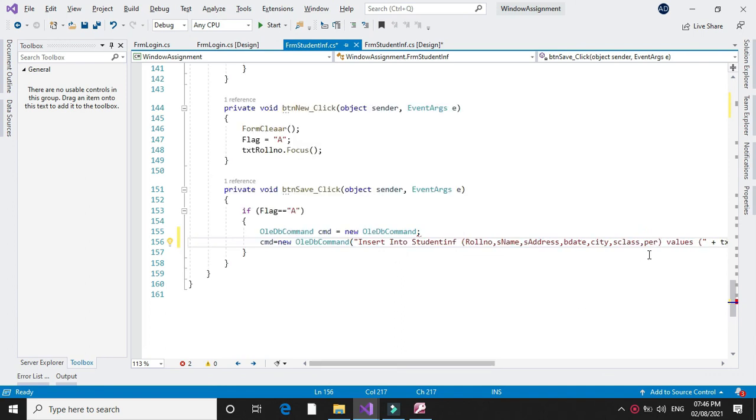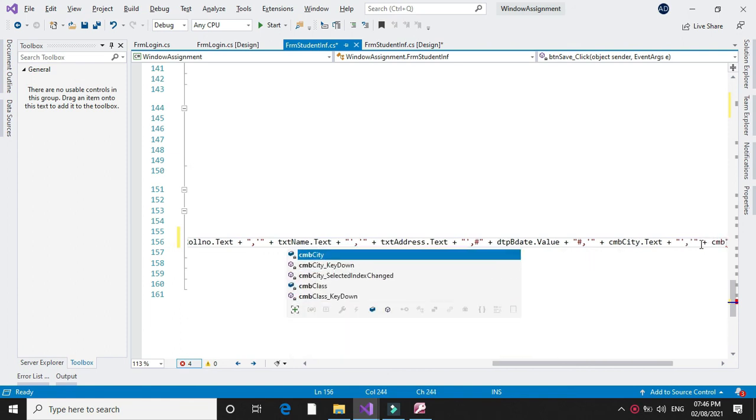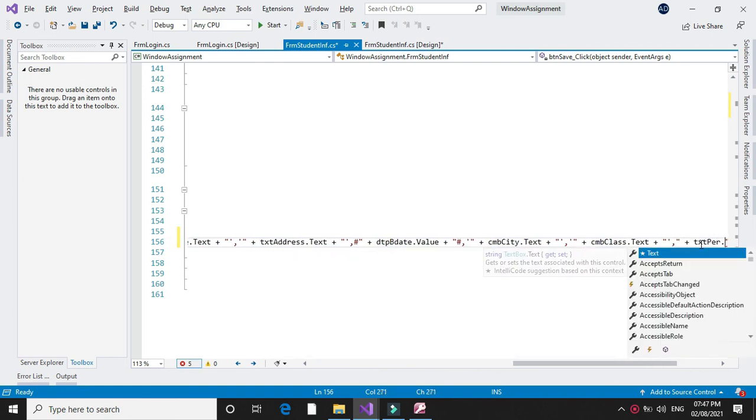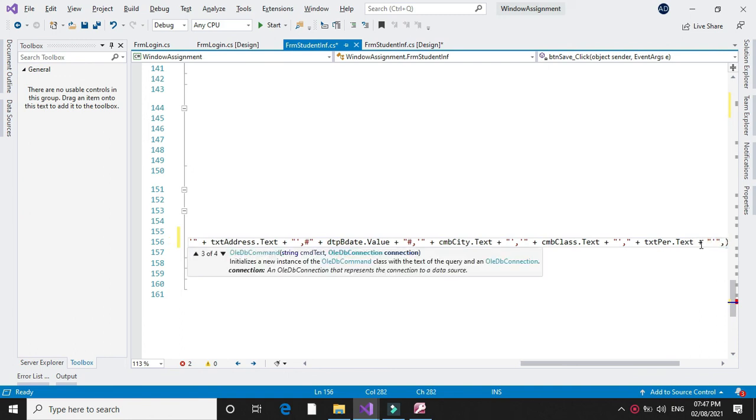After city we are going to save the class, so single quote double quote plus cmbClass.Text plus double quote single quote, and percentage, which is also an integer, so only double quote txtPr.Text plus double quote single quote, and last give connection.